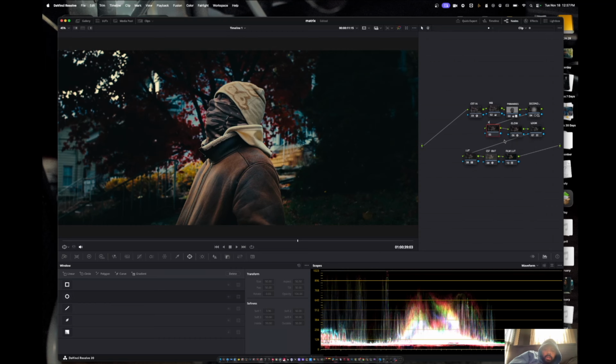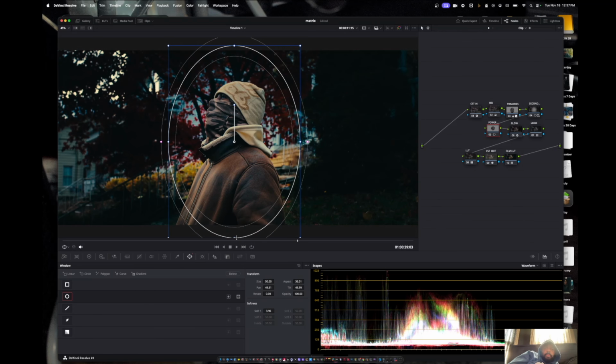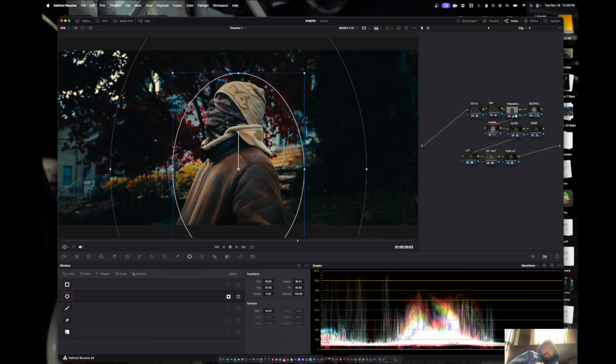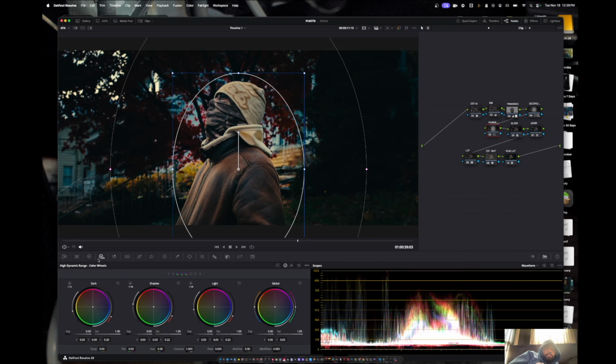I'm gonna name it power out. Because now I'm gonna affect the out. Go into my power window. Let's adjust this correctly. Feather it out. And then we're gonna go into the HDR wheels.